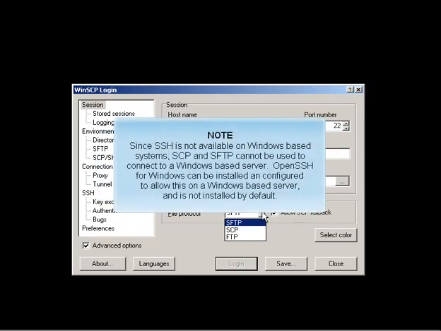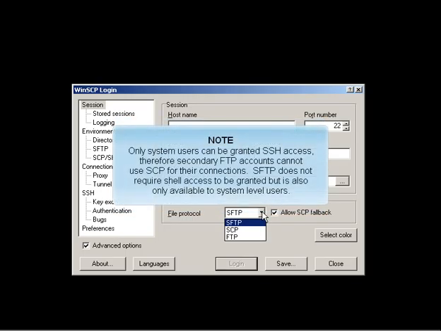Since SSH is not available on Windows-based systems, SCP and SFTP cannot be used to connect to a Windows-based server. OpenSSH for Windows can be installed and configured to allow this on a Windows-based server and is not installed by default. Only system users can be granted SSH access. Therefore, secondary FTP accounts cannot use SCP for their connections. SFTP does not require shell access to be granted, but is also only available to system-level users.